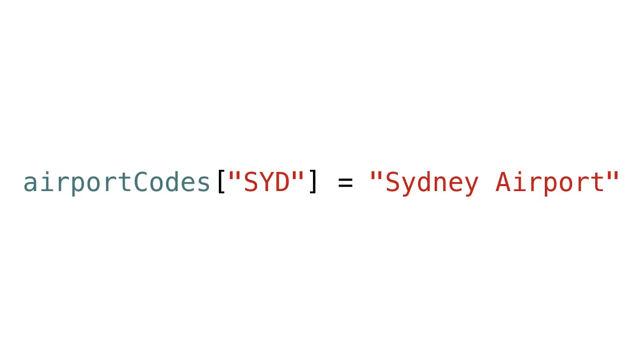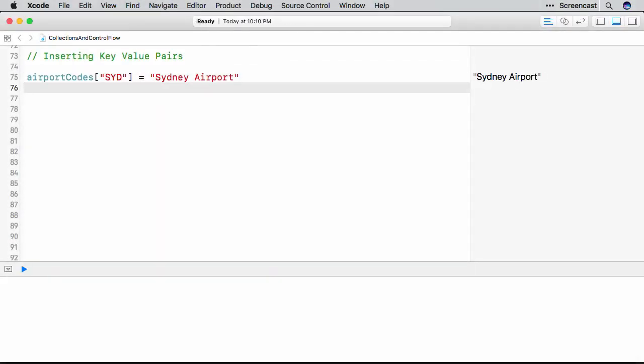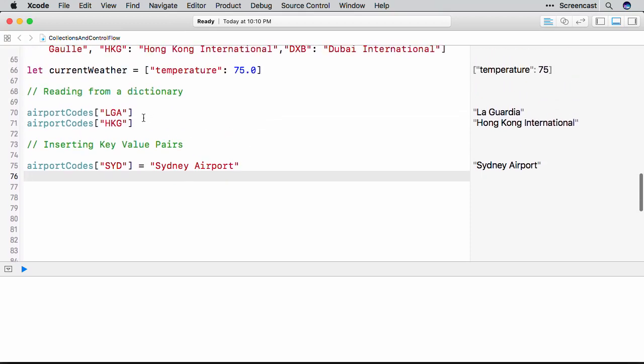So what happens if we use a key that already exists and then try to assign a value to it? Well, glad you asked. If we use a key that already exists and assign a value, we end up updating an existing key-value pair. So up here, we're reading LGA, we're looking at the key LGA, and we get LaGuardia back.